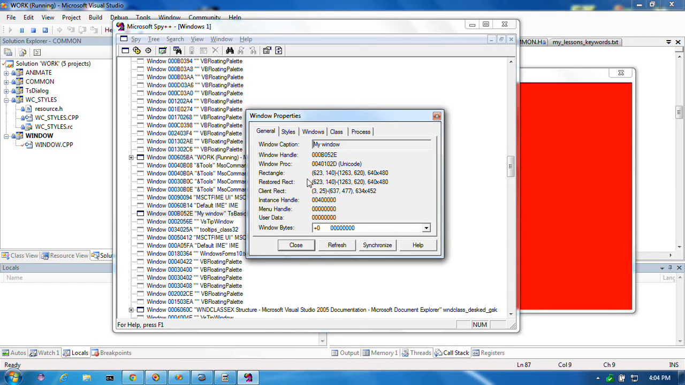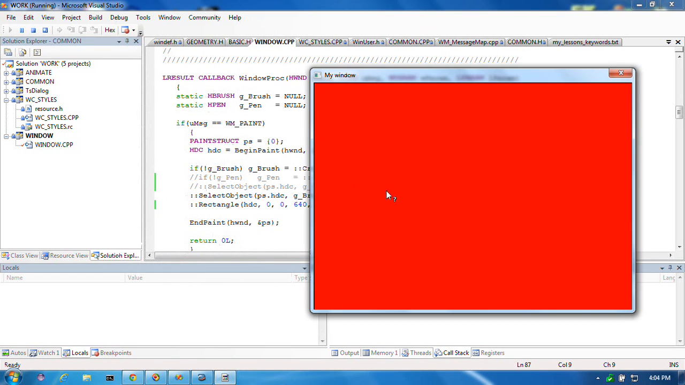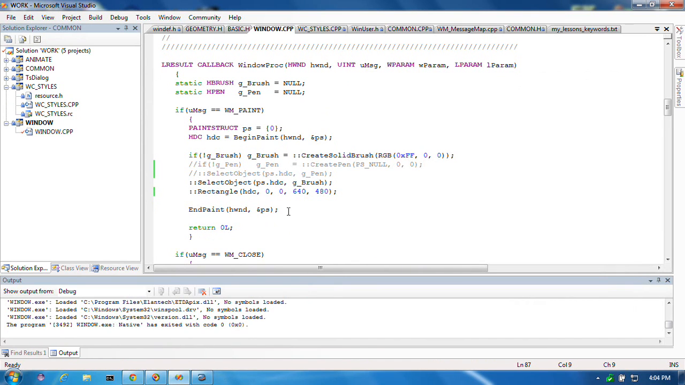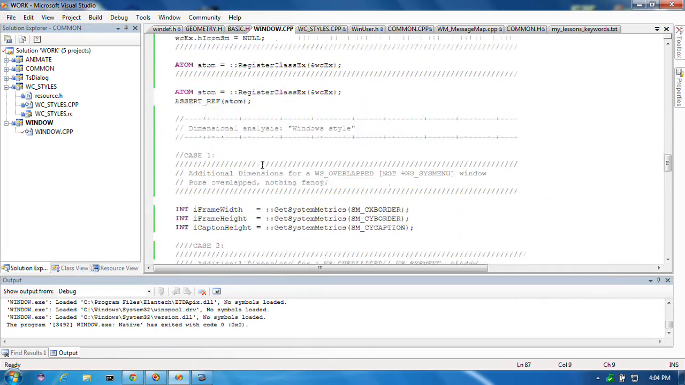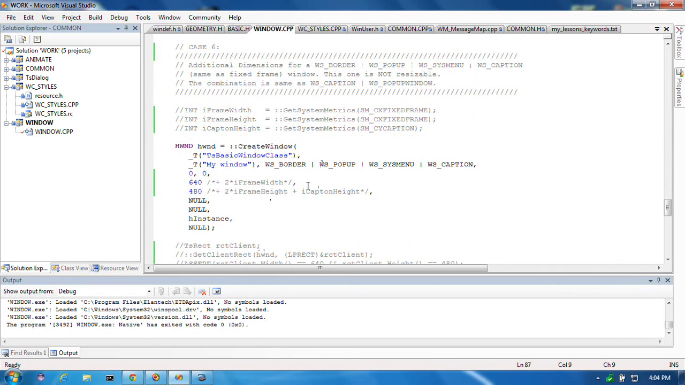Now what is 640 by 480? Restored rect. I don't know what that means, but all I know is that the client rect is starting 3 pixels over from the left and 25 pixels down, and it ends there, and that results in me being off by 6 here and quite a bit more here. So the question is, how do I fix it? Okay, now to fix that, I want to make it 640 by 480.